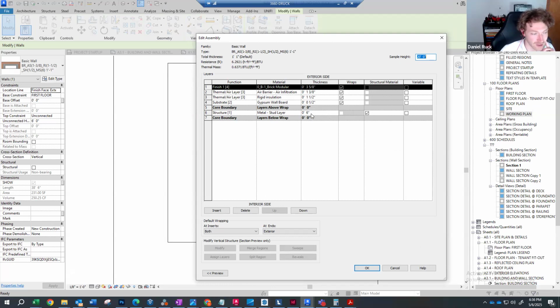So we can see the structure here. We have a 6-inch metal stud. And then we have a substrate of a 1/2 inch gypsum wall board. We have 1.5 inch rigid insulation. We have an air barrier.